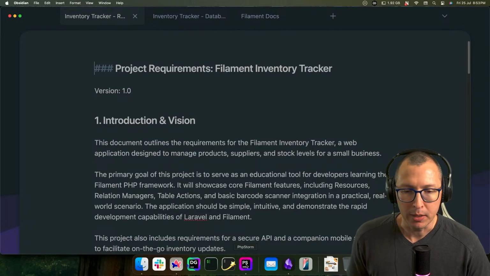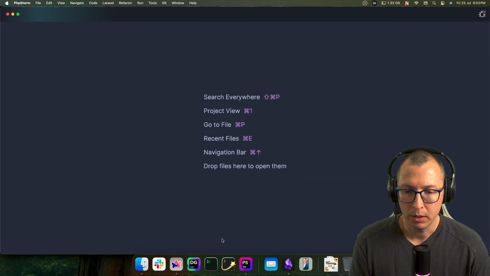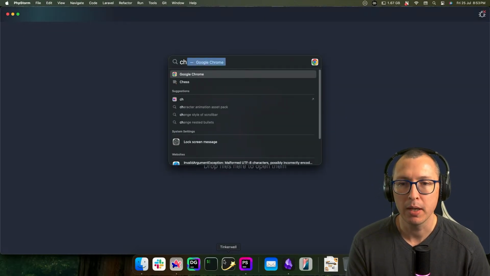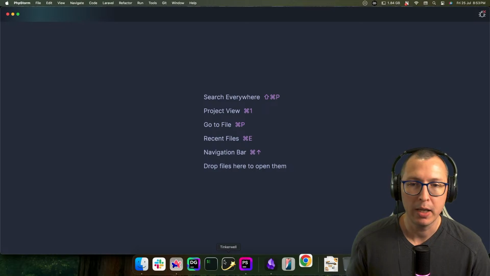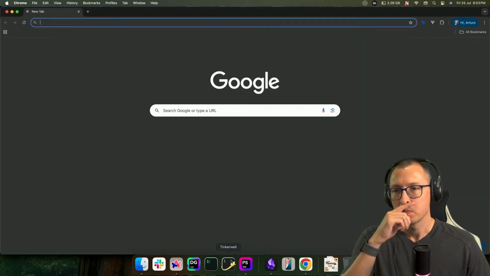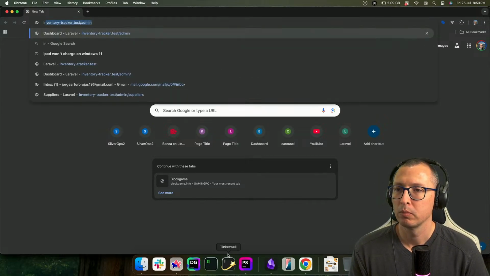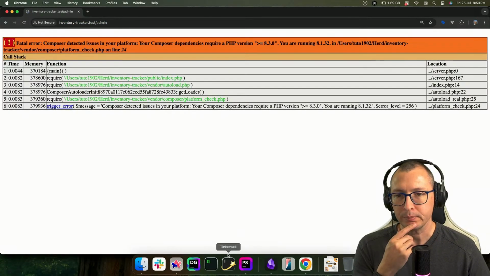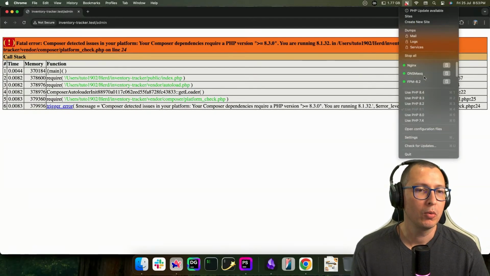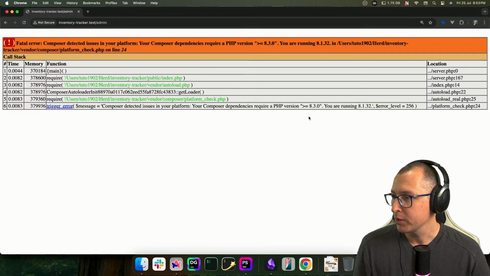Let's see. Let's open the project real quick. And also let's open Chrome so we can see what we have so far. My nemesis. You know what the problem is? While I'm working, I have to be switching PHP version.